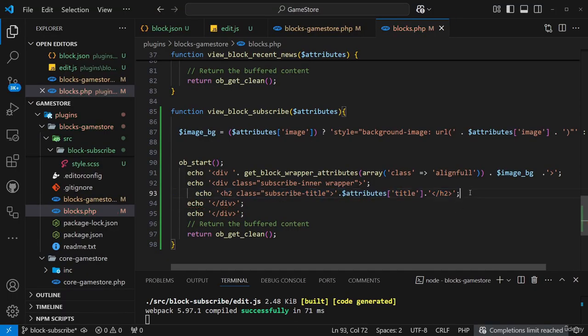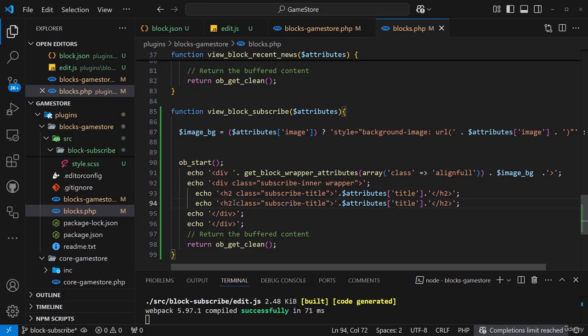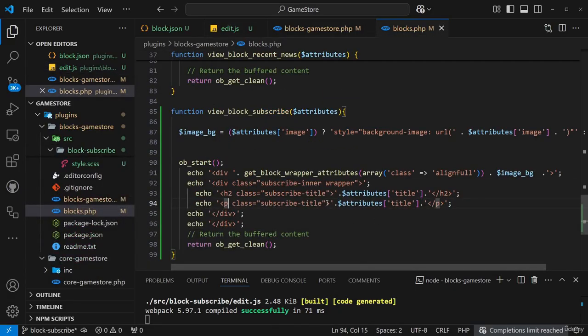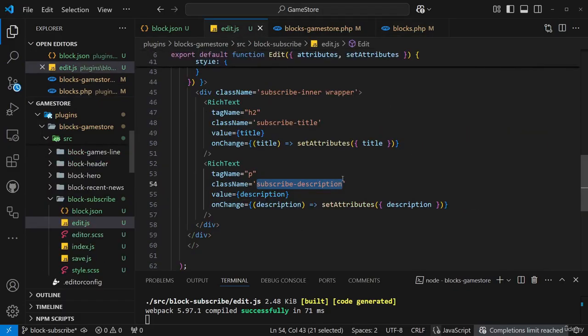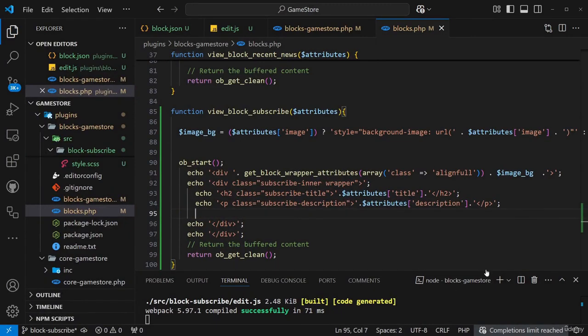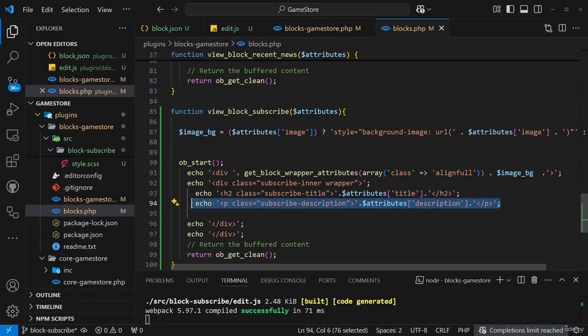Next we will have a description. This is already a paragraph with the class subscribe description, and by the key description. Next will be the generation of a form. So I copy this line. Again, it will already be in the container.